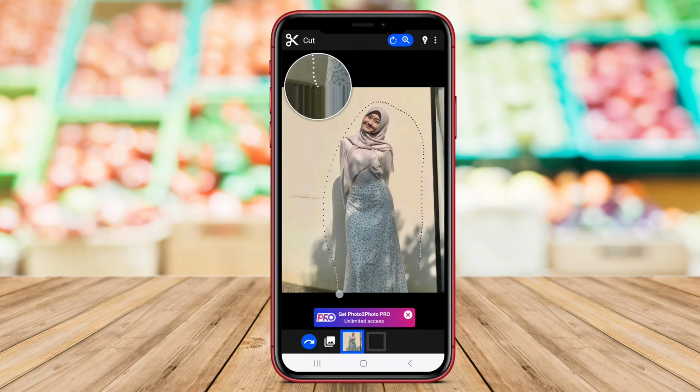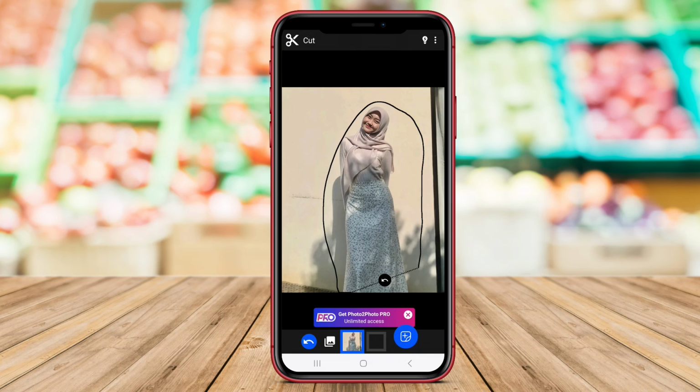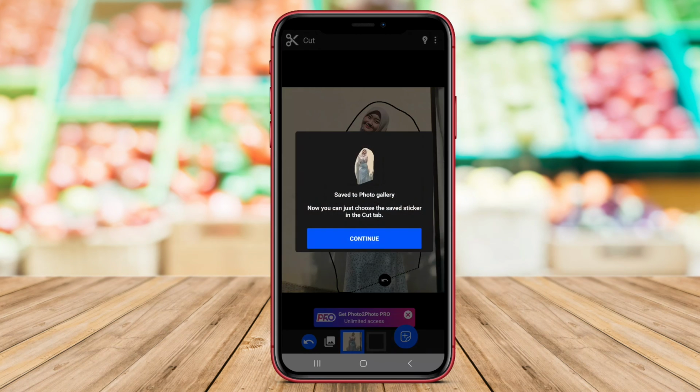And there you have it, the top 3 Cut Paste Photo apps for Android: Auto Photo Cut Paste, Cut Paste Photo App, and Cut Paste Photo Seamless Edit.